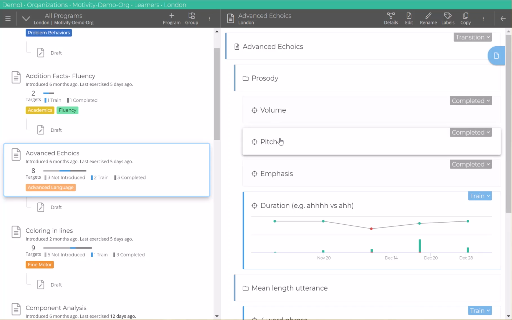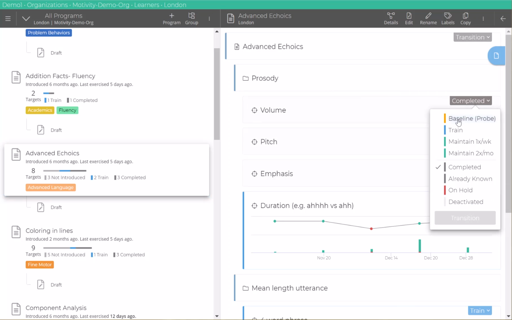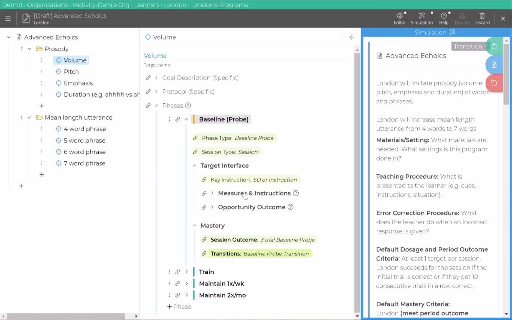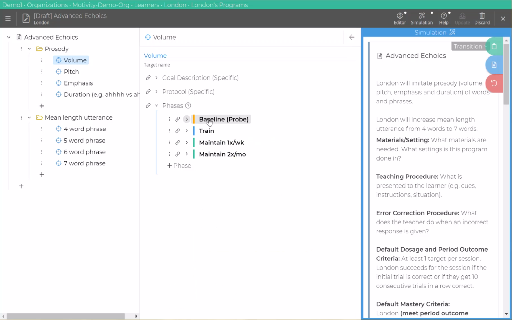All right, this program has 4 phases. It has one assess phase, where a custom assess phase is baseline probe. Then it moves to train. Then it moves to maintain 1 time a week and maintain 2 times a week. Let's look at what this one looks like. So in the program builder, each target has these phases, and you can open up each phase and then change parameters per phase. This is another example of a program that moves linearly across phases.